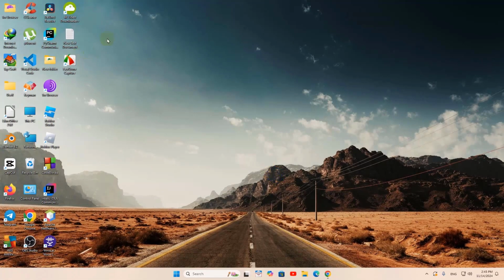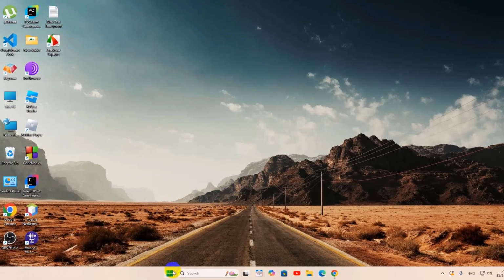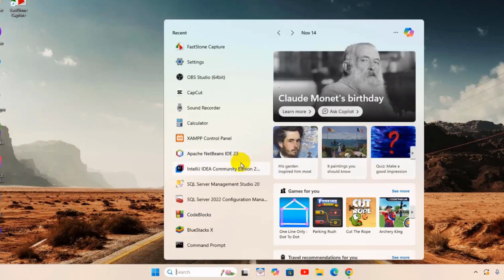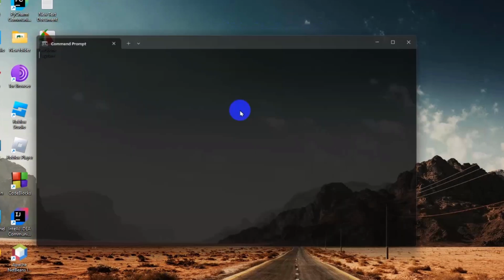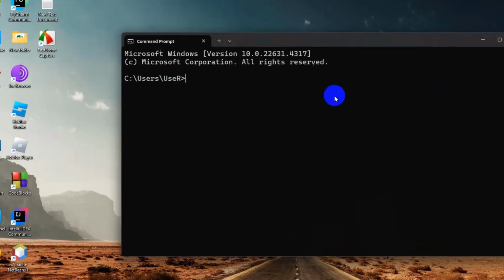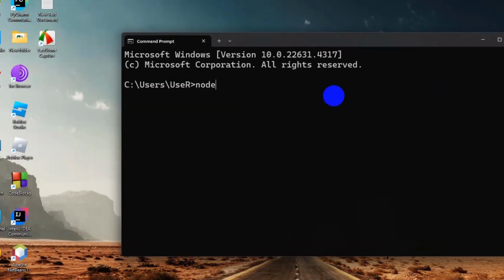And you have to check whether Node.js is properly installed or not. Just go to your Windows search option. Type here CMD. Here it is, the command prompt. And in the command prompt, you need to write node --version. Then press enter, and it will show you the Node.js version. It means Node.js is properly installed.